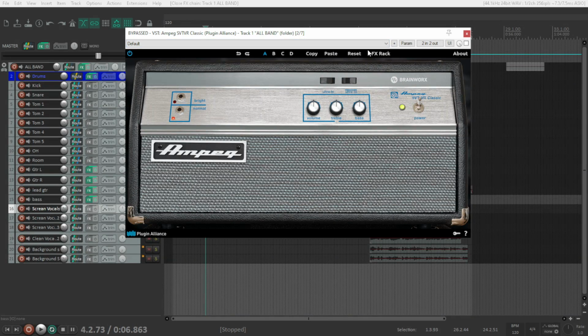The next plugin on this list is the Ampeg SVT-VR, obviously an emulation and a pretty accurate emulation of this legendary bass amplifier, the Ampeg. It has 2 modes, bright and normal, just 3 knobs: volume, treble, and bass, and also an ultra high and an ultra low control. Let's take a listen to this amp on this DI bass track.